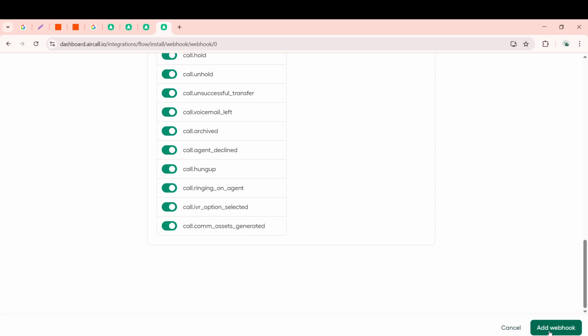Once verified, your integration is successfully complete, automating and optimizing how Aircall communicates valuable data to Zapier. Enjoy the efficiency that this integration brings to your workflow.